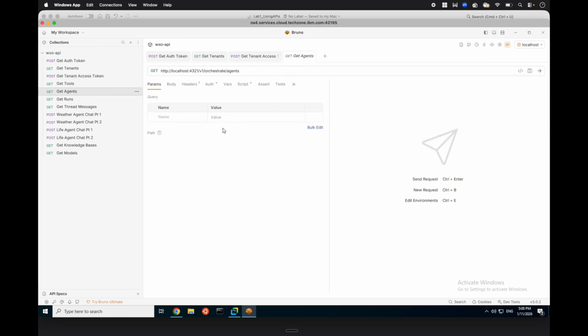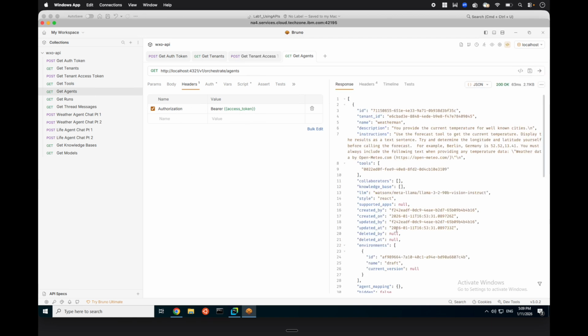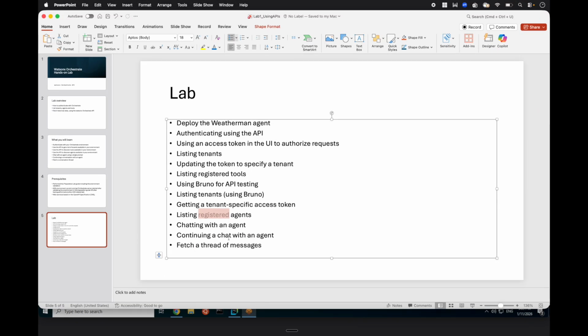Okay, in here, I'll probably look at headers. The access token is already there. Or just execute this. And if you see, we get our tenant ID, and this is the name of the agent that is there, which is Weatherman, which is available right over here. So next, what you can do is copy this ID that is available here, and this will be used for our next topic, which is chatting with an agent.